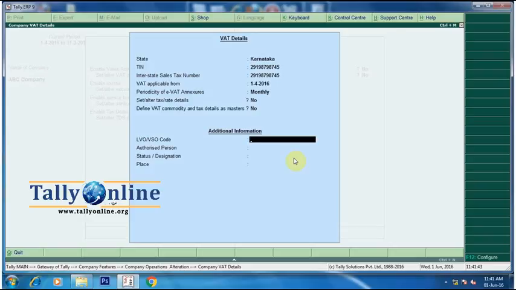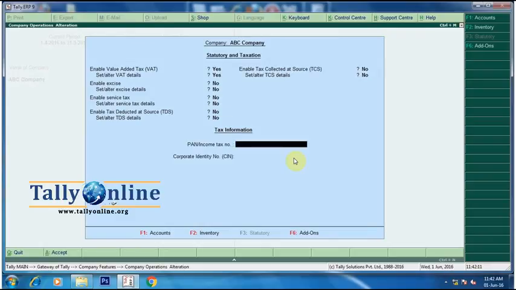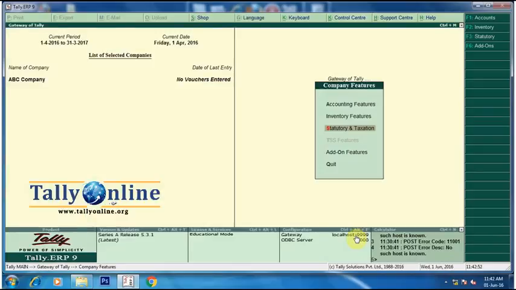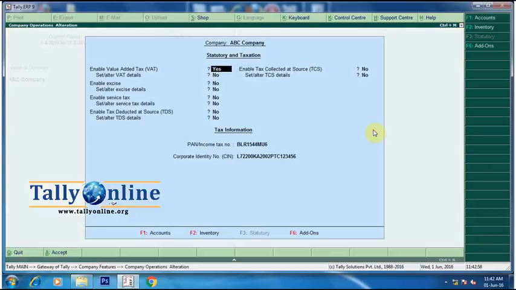Under Additional Information, type LVO or VSO code in the field. Enter name of the authorized person. Type status and designation. Enter place. Under Tax Information field, enter PAN or income tax number. Type corporate identity number in the field. Press Enter to save. In Company Features, click on Statutory and Taxation.